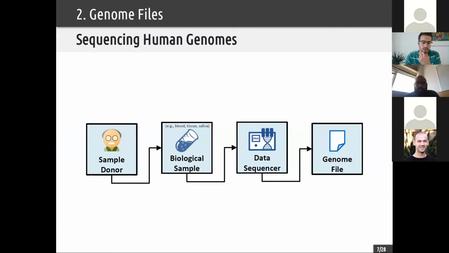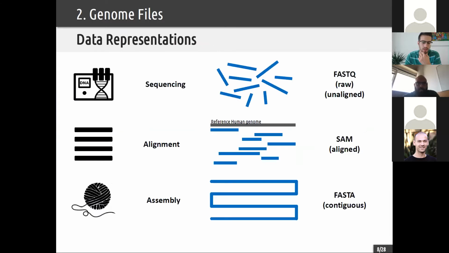So regarding the genome files, it basically starts with a sample donor that provides the biological sample. It is sent to a data sequencer, and this data sequencer will sequence the sample and generate a genome file. There are 3 main data representations for genomic data. The first one is the sequence data, which is the raw data coming from sequence machines.